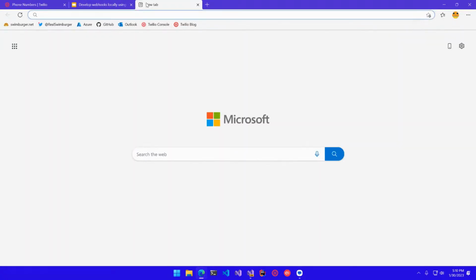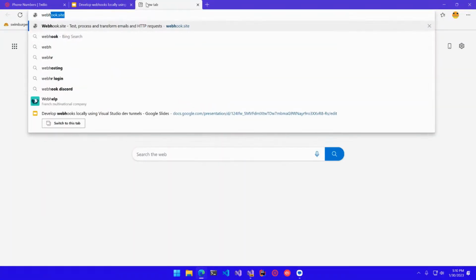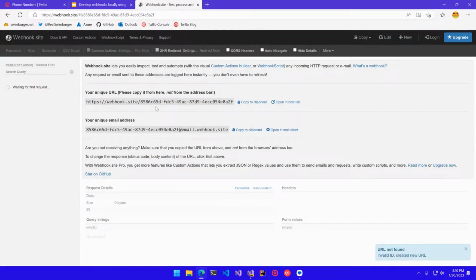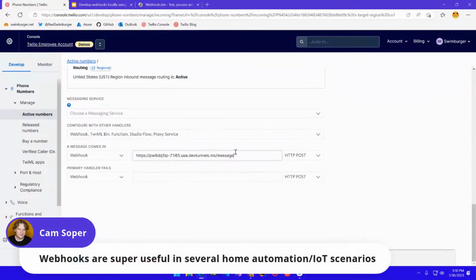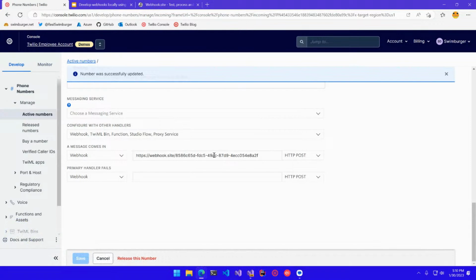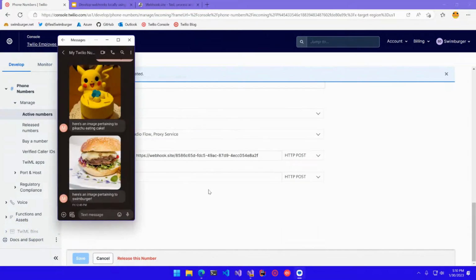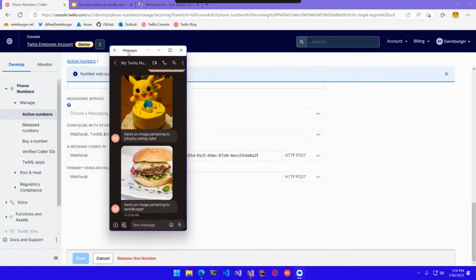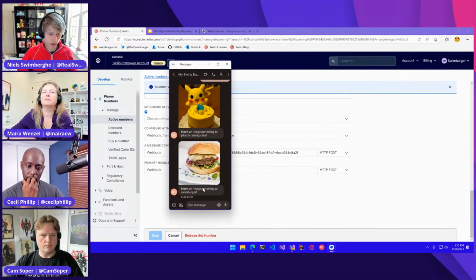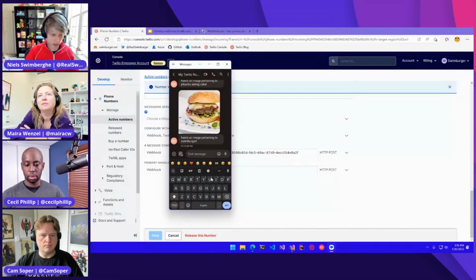To demonstrate how that works, I'm going to use this really helpful website, webhook.site. This website is going to give me a random URL, and I'm going to paste that random URL into my webhook. There we go. I configured it as an HTTP POST. Now when I send a text message to that phone number, which I'm going to do here, this is my phone being streamed to my computer and the SMS app on my phone. So I'll just say hi.